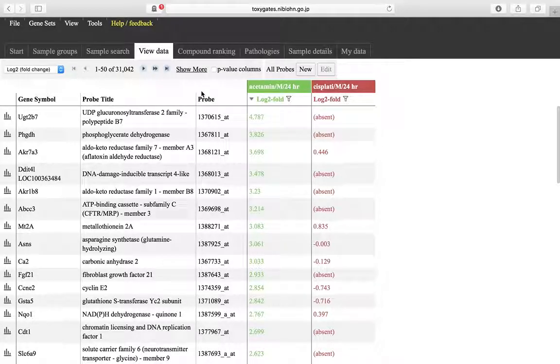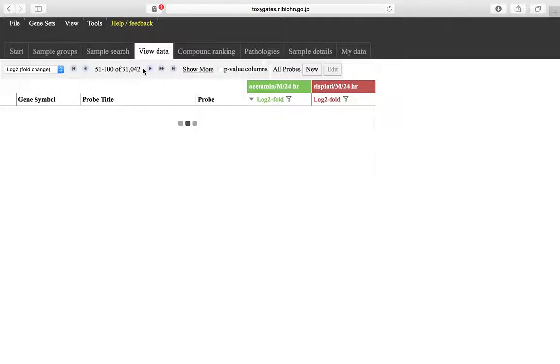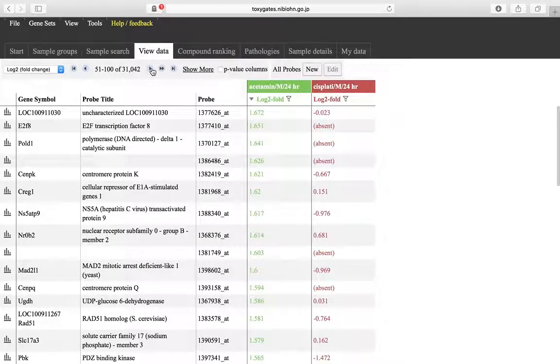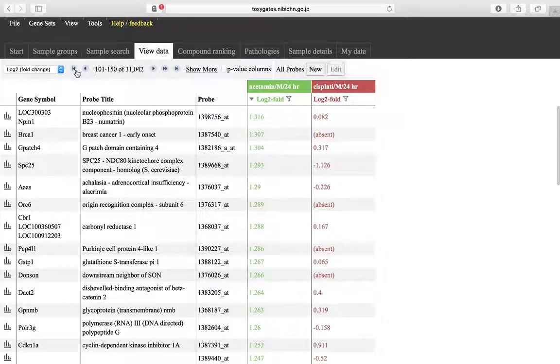Currently the data is sorted by the log2 fold value of acetaminophen, middle 24 hours. So out of those 31,000 rows, you will see the largest values at the top here, and as you page forward, you will see the values getting smaller. And at the very end would be the smallest values.